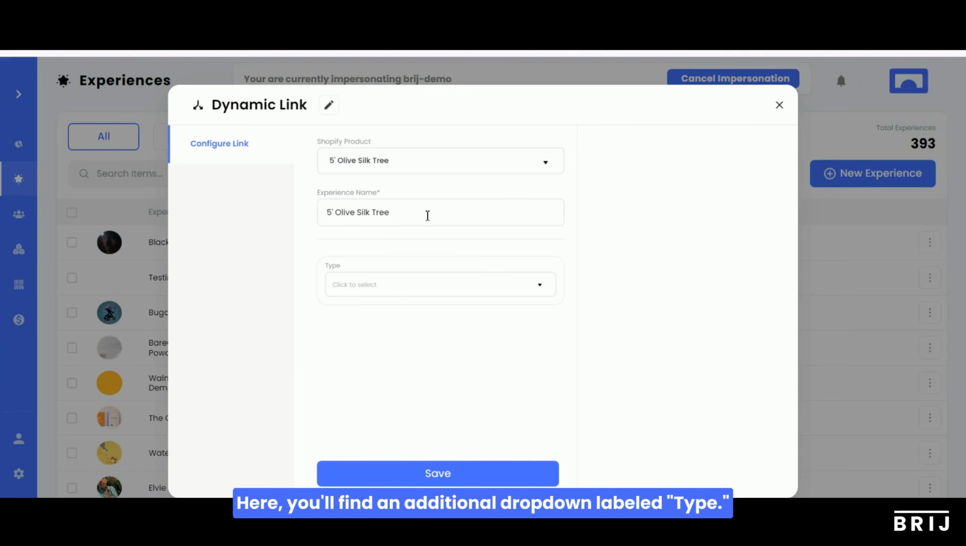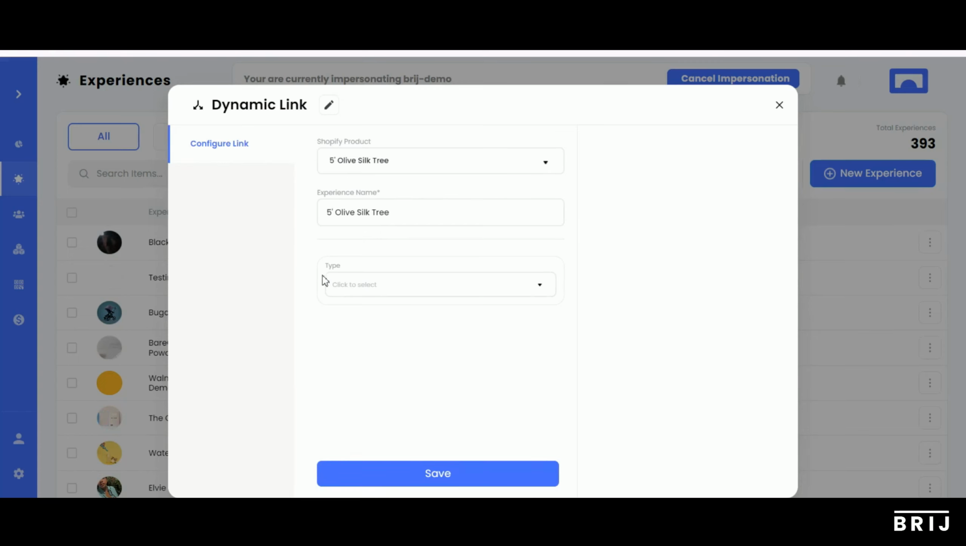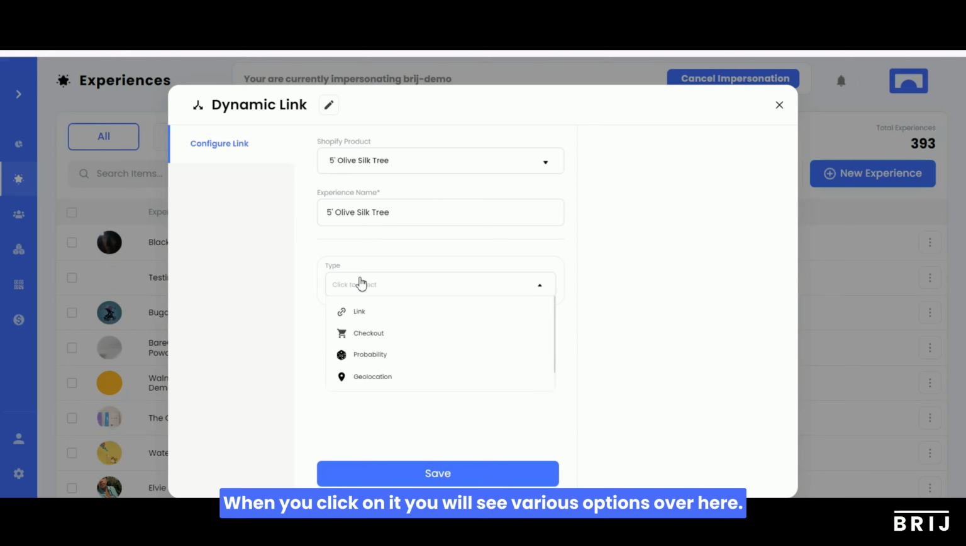Here, you'll find an additional drop-down labeled Type. When you click on it, you will see various options over here. Select the link option from the drop-down menu under Destination Type.